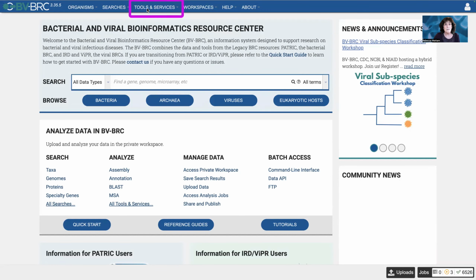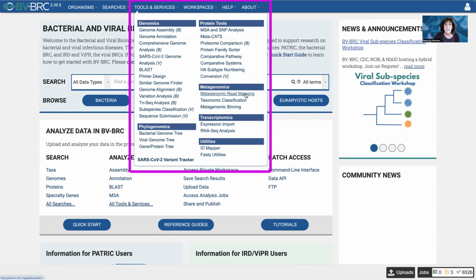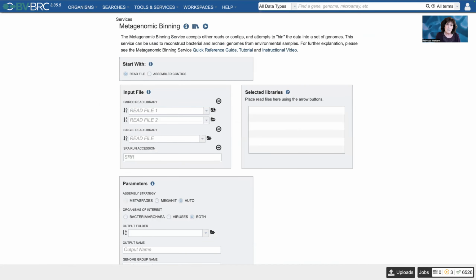So let's go up here into Tools and Services, and under Metagenomics, this time we're going to do metagenomic binning. So let's click on that. And this particular service tries to draw out of a complicated metagenome good genomes for isolation.